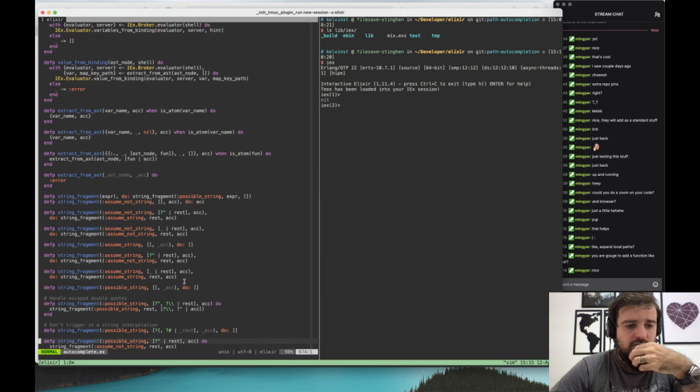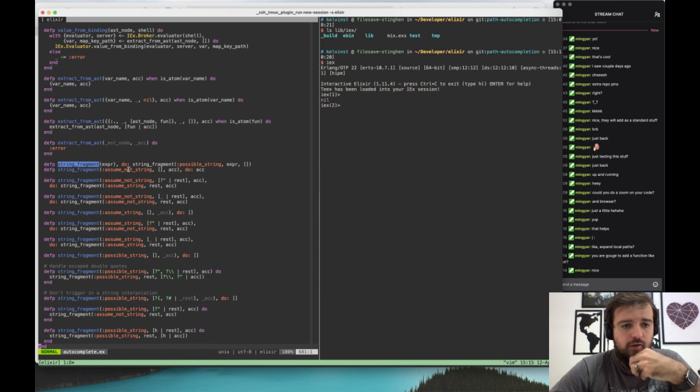So let's just understand this code, right? This function fragments receives an expression and calls the other string fragment, sending possible string, the expression, and an empty list. Possible string: it's not going to match, not going to match, not going to match, and it's going to match here in the end, right? If it's possible string and it's empty, it returns empty. But if it's possible string and it starts with the quote and a slash, then it returns a quote and slash.